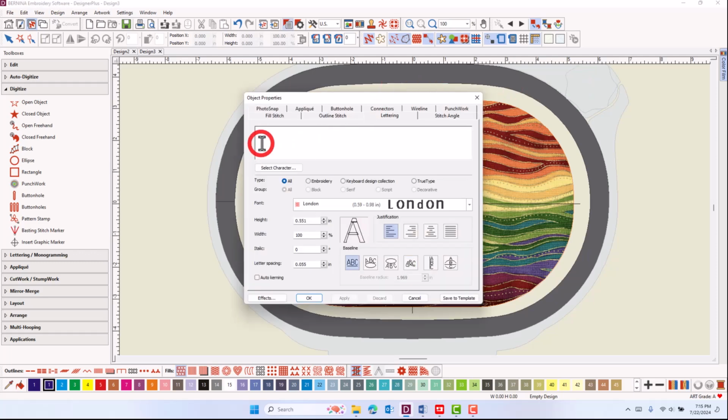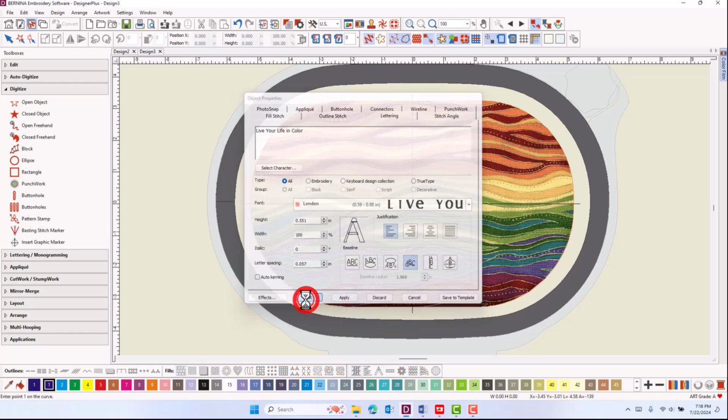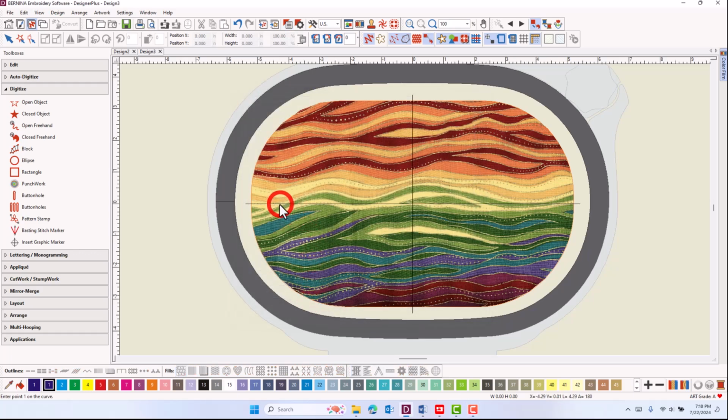In this case, I'm going to add lettering. I'll press A on the keyboard and enter the phrase I wish to add. Select any baseline and click OK. And then I'll digitize the baseline of the lettering along the scanned fabric. Press Enter to activate the lettering and choose a color.